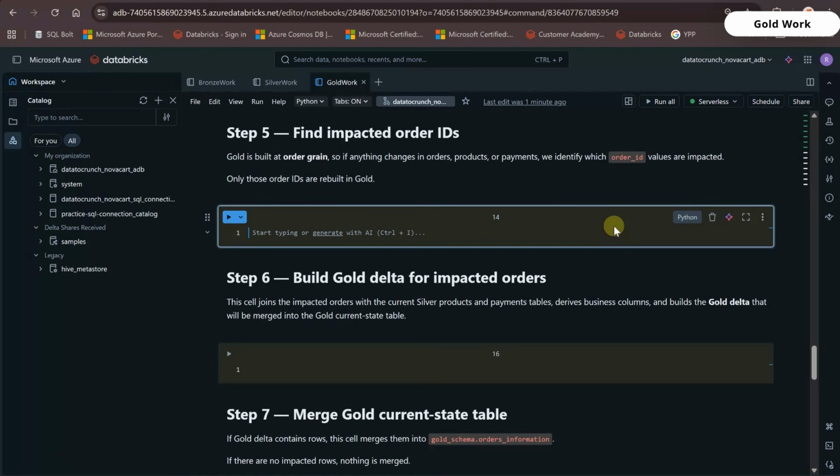So an order can be impacted in three ways. First, either this order row has changed itself, or the payment linked to this order has changed, or the product linked to this order has changed. In simple words, this step will collect all the order IDs that need to be recalculated in this gold layer. First we will check the orders table. For that, we will write impacted from orders equal to changed orders.